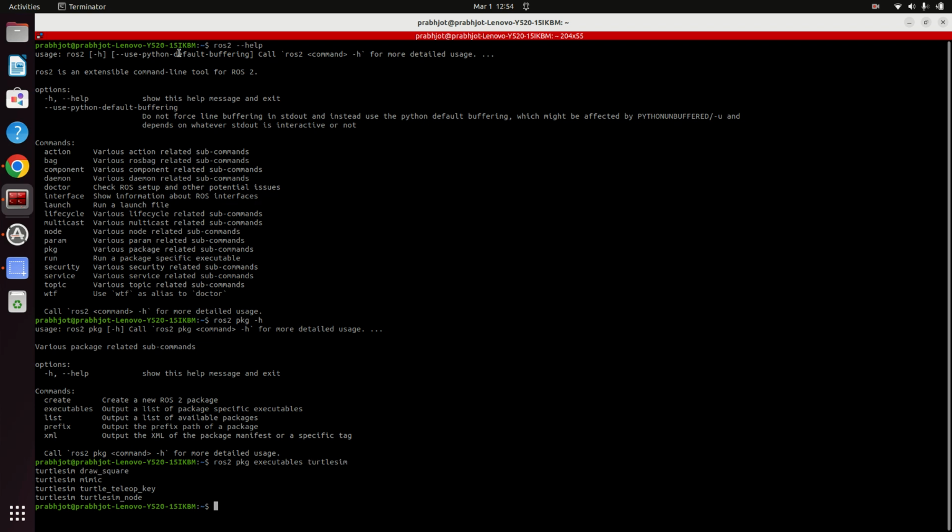So really what I want to share is that you don't really have to remember all of these command line tools. Anytime you want to introspect, you can simply use this command called ros2 help, and from there you can go deeper and find a command that you're looking for and do whatever you want to do.